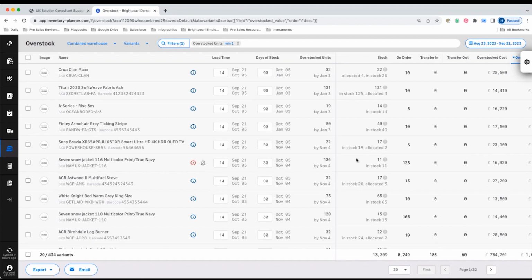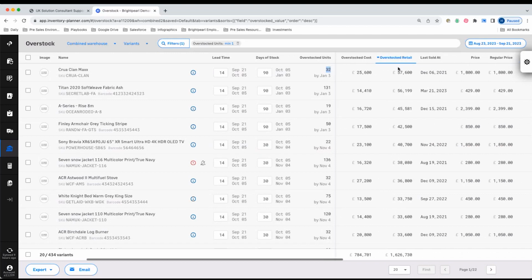So essentially what we're doing here is identifying, at the end of your stock cover period, which is the period that you've told us, or the longest period that you want to hold stock of that item, how many units you're going to be overstocked by of that particular product. And you can do things like breaking it down on cost and retail level as well. So there are some really cool metrics that you can pull in on the overstock report.